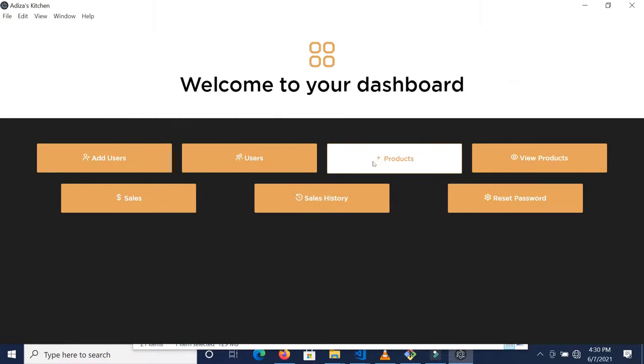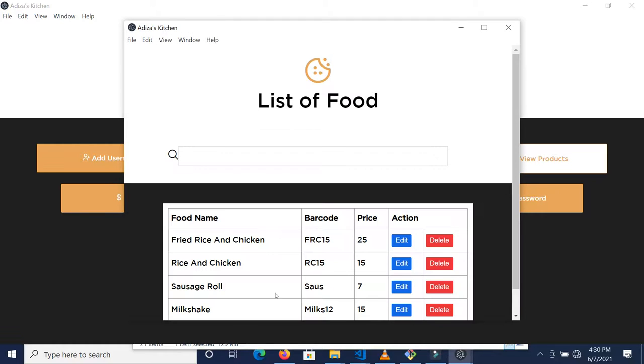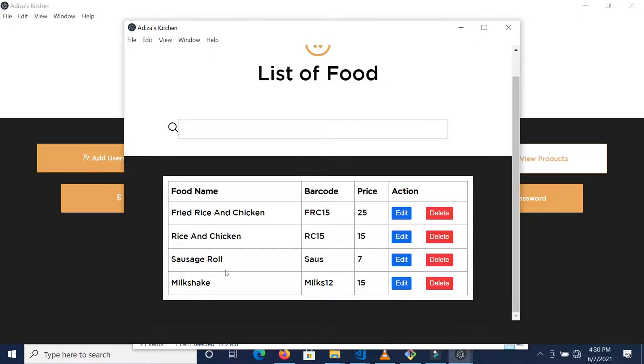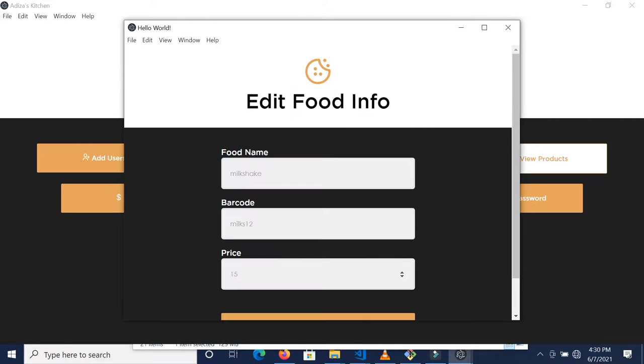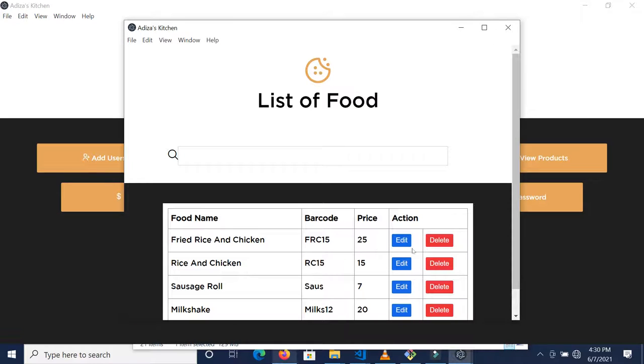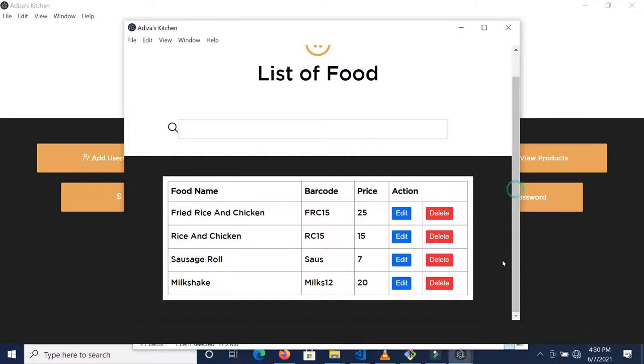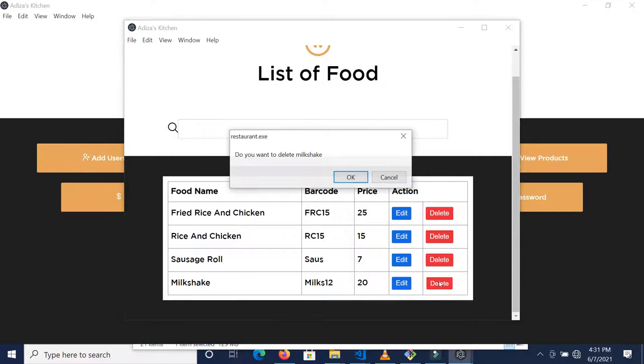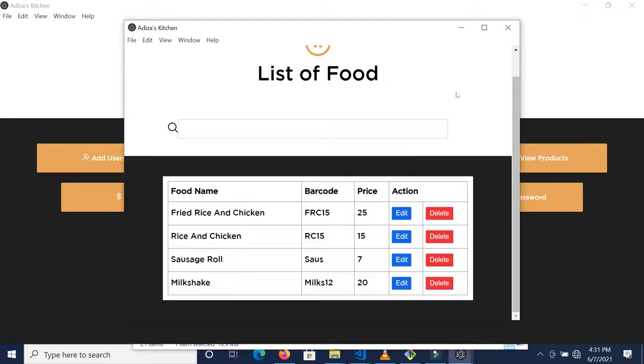When we come to view product, we see milkshake in the system. We can actually edit it, right? So let's increase the price to, let's say, 20 cedis, and then save it. So that information has also been updated. The price has been updated from 15 cedis to 20 cedis. I can also delete it, but for now I won't delete it.